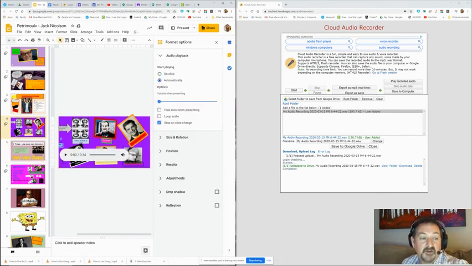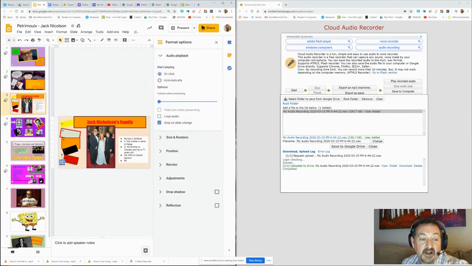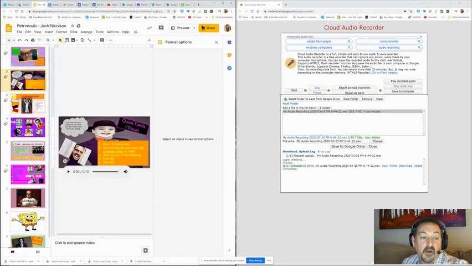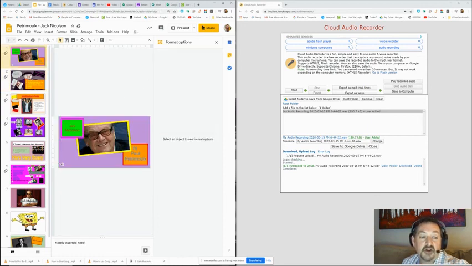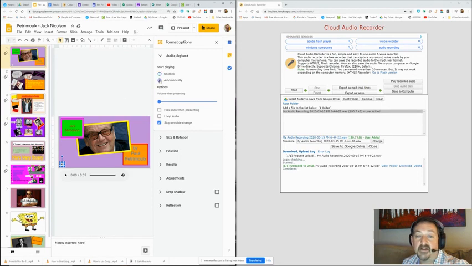If you want it to be student choice, I would leave it as on click. That way they can spot that little speaker icon. They'll know that the slide is narrated, and they can choose whether to listen or read silently. So there you go.